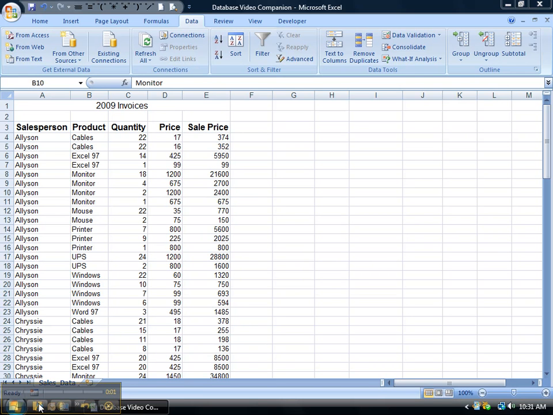I'm going to go over a few common database features of Excel, and here's a classic database in Excel keeping track of invoices sold. We have our salespersons, what they sold, and how much they sold of a product: 22 cables here for Allison for the first one, $17 a pop for cables, and the sale price $374.